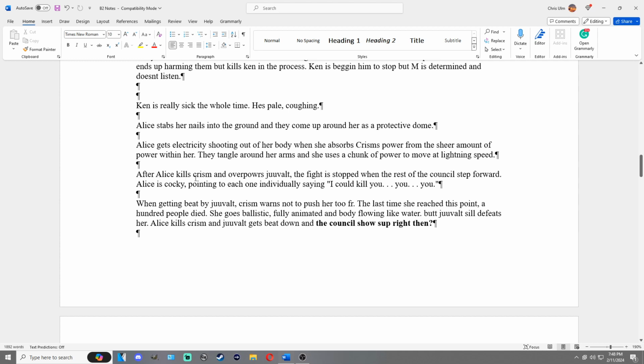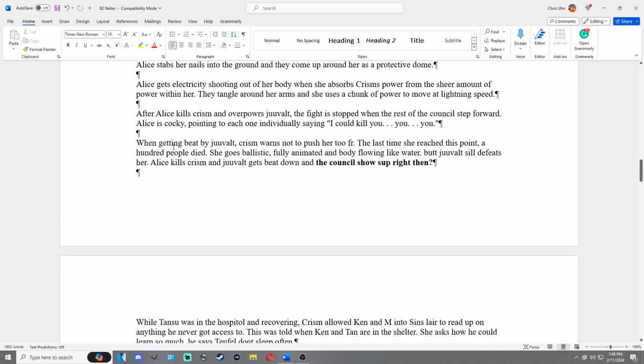So it was supposed to be that all of the council would show up, but as I went along, it's like, no, they have limiters. They can't all be there at the same time. It's already bad enough that Javalt is there at the same time that Chrism exists on the planet. So I couldn't have every council member show up. Only Orin showed up. But Alice is supposed to be like, oh yeah, I see you over there. I can kill you, and you, and you. Just so cocky.